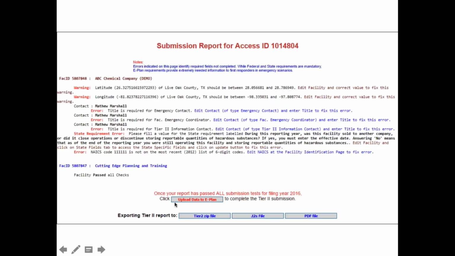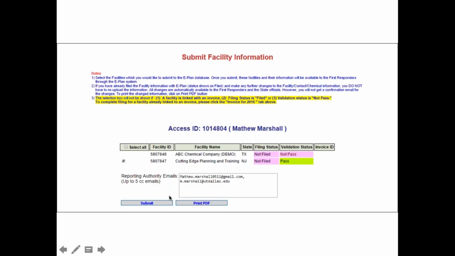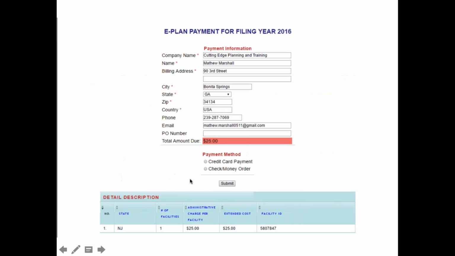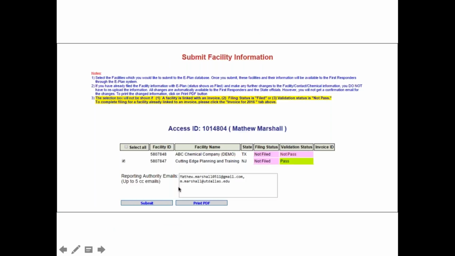Once I've passed, I go to my Upload Data to ePlan. I click on my Upload Data to ePlan. It takes me to my Submit Information. As you can see, my validation passed. This one not passed. Still not filed. I check the box next to the one that I want to file. I add in email addresses to who I want to send this to, and then I click Submit.